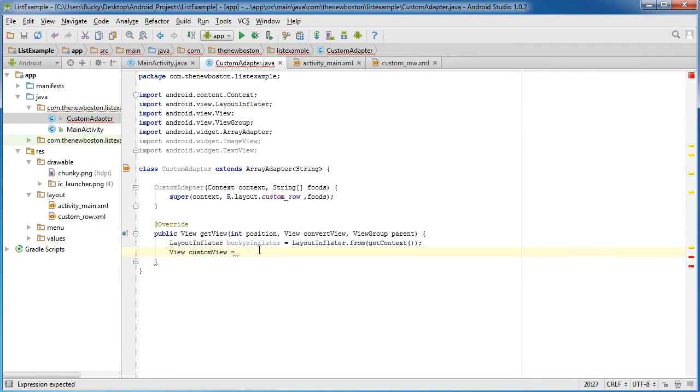So yeah, view row tomato tomato. But if you set this equal to Bucky's inflator, inflate R.layout.custom_row, or whatever you named your file right there, parent, and false. And that just has to deal with if you inflate anything to a parent, but we aren't worried about that. So the next thing we have to do is just get a reference to everything.